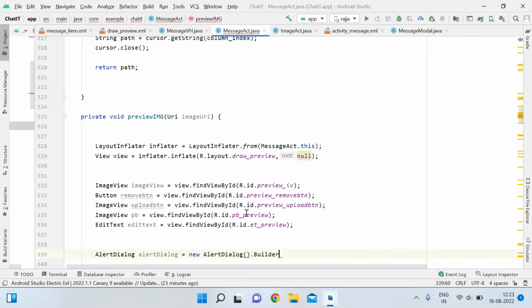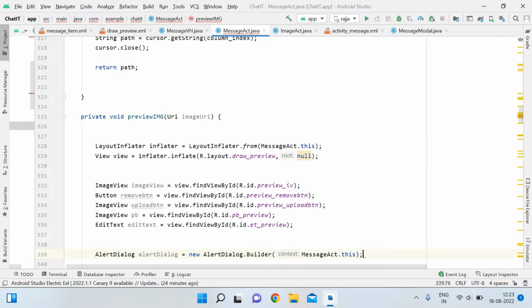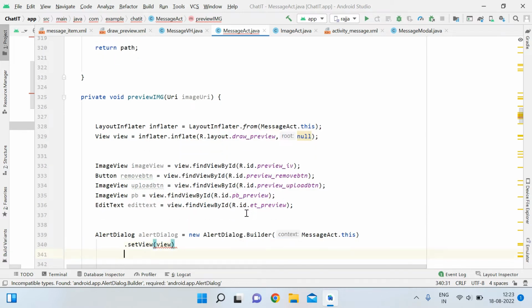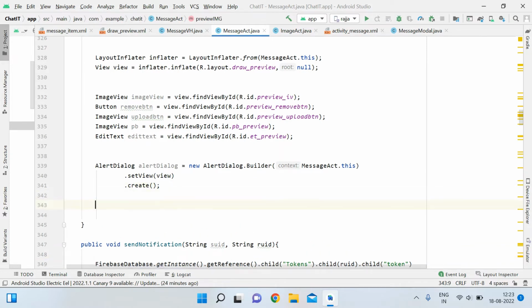Builder, actually you have to write that Builder here. And then inside this you just have to pass the parent activity, that is message dot this, and then dot setView, that will be the view, and then dot create, so it will create the layout file, I mean draw preview, on the screen. Okay, so now after that we will simply use Picasso for loading the image. Picasso dot get dot load image URI dot into imageView.